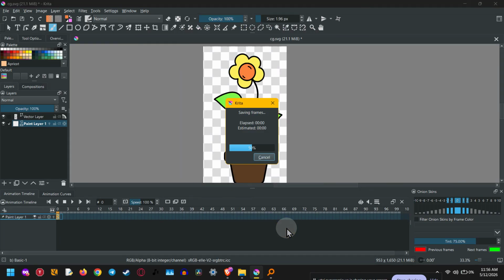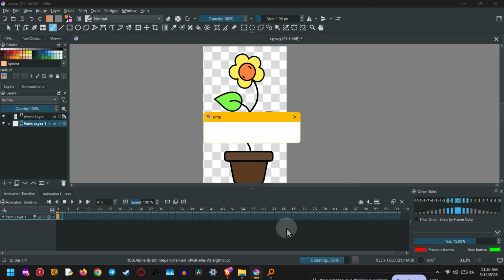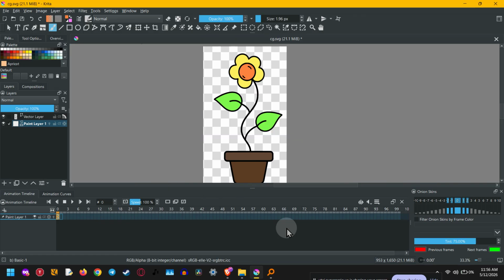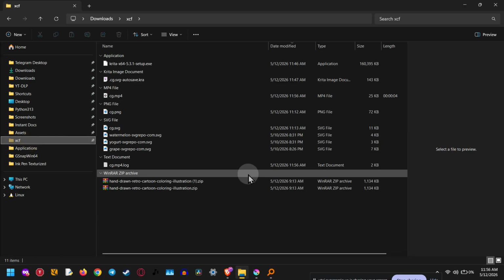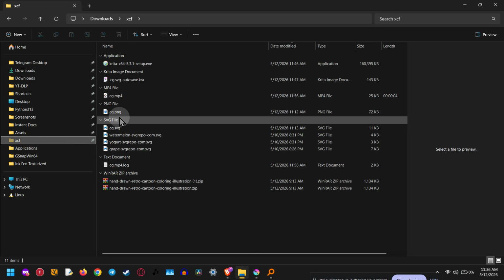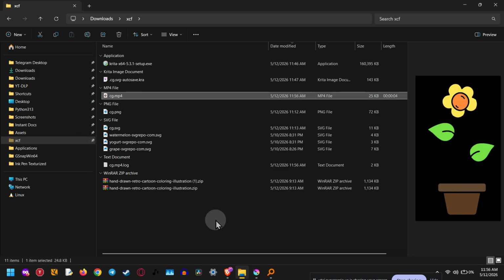Krita will now begin rendering the project into an MP4 file. Depending on the length and complexity of your animation, this may take a little time, so be patient while the export finishes. Once the render is complete, go to the folder you selected and open the file to make sure the video exported properly. If it plays back smoothly, then you've successfully exported your Krita animation as an MP4.